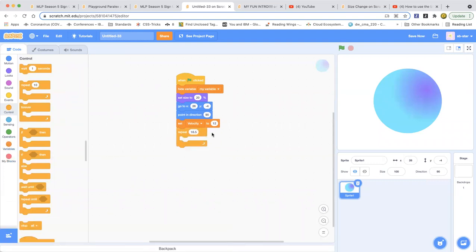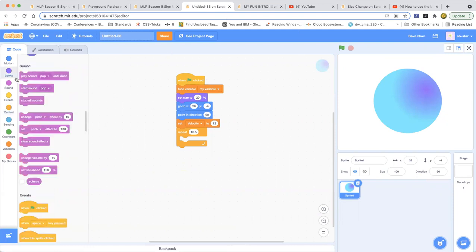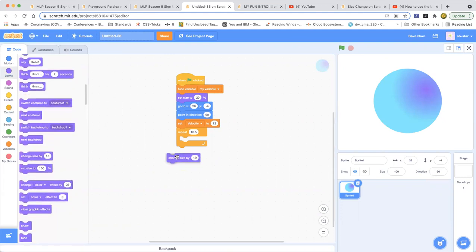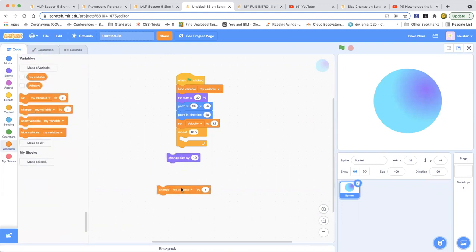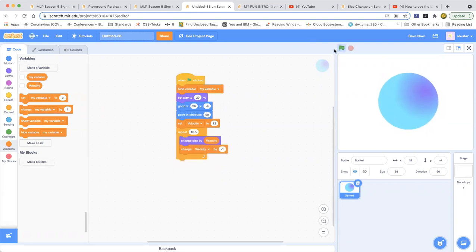Got that. Okay, now what we're gonna do is we are going to be doing the next step. So we change the size and then change the variable by -1. So we have changed size by 10 and changed velocity by -1. So we're going to change this change size by 10 to change size by velocity. Drag that out and put it there. Now put it in the repeat loop. And now let's see what happens.